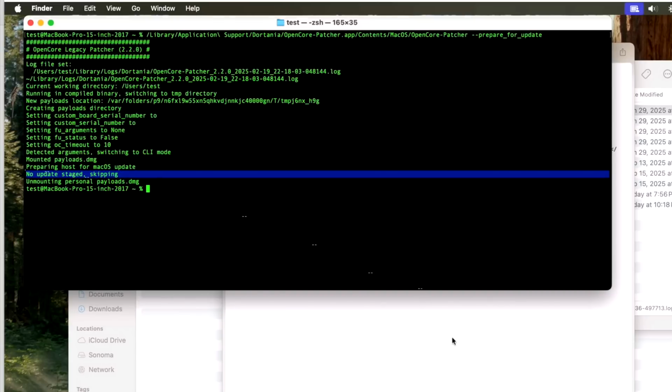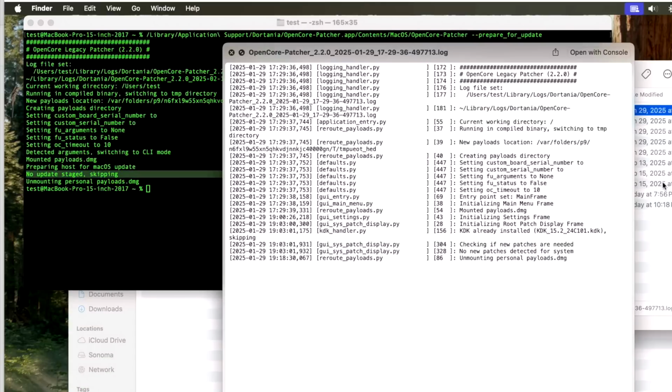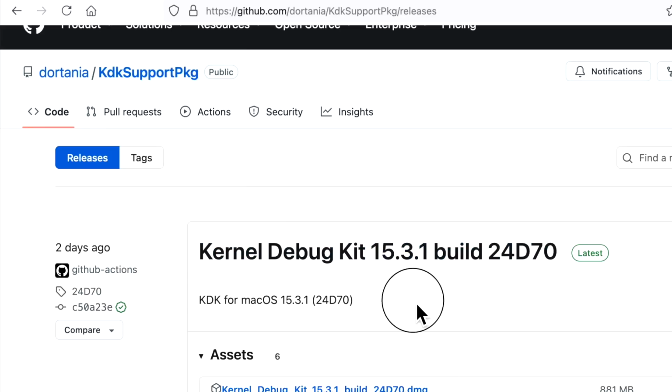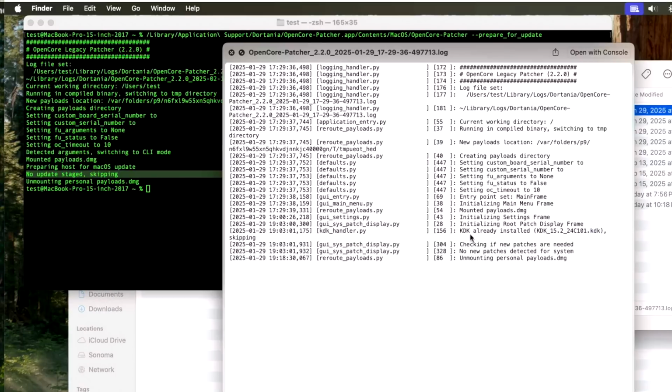But one of the things that it's going to do is check to see if there's a kernel debug kit available on the GitHub page, which is right here. For example, if it detects that there is a kernel debug kit available, it's going to download that to the system and cache it for when it comes back up and needs to apply it, because when we come back up after the update, we don't have any Wi-Fi or internet, so it's there and ready to go. And you can see that right here. In this particular situation, there was already a KDK ready to go, so it did not need to pull it, and it's good to go.